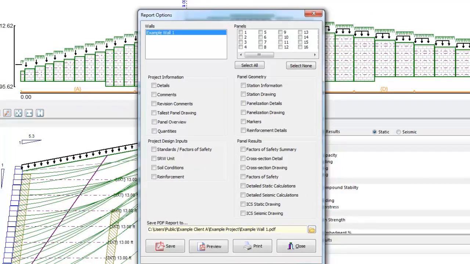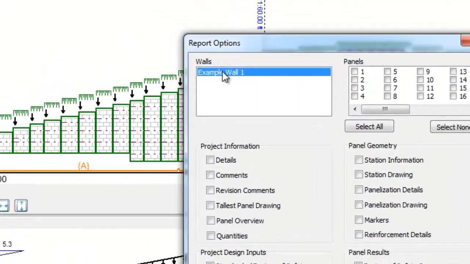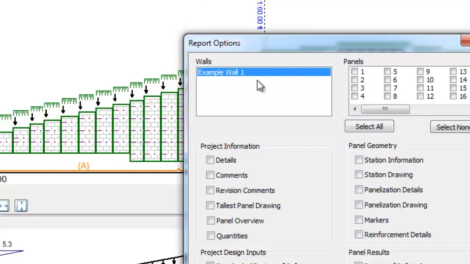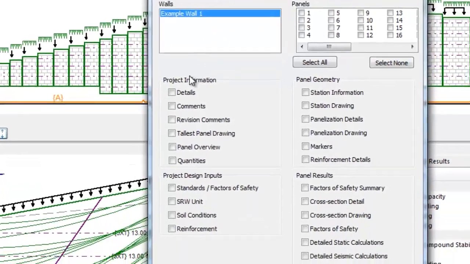First, select the wall you wish to create a report for. As AnchorWall Software allows the designer to run an unlimited number of walls within a given project, this is necessary. We have only created one wall at this point, so that is all that is shown. The designer can toggle on or off any aspect of the report.